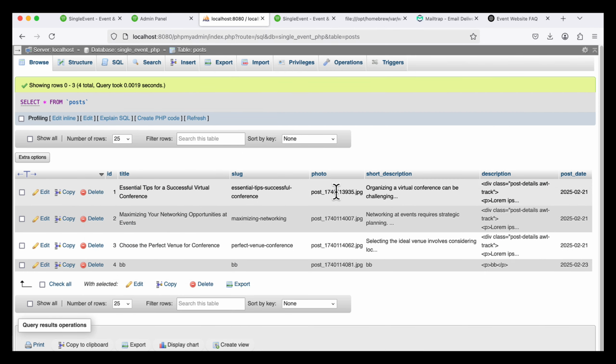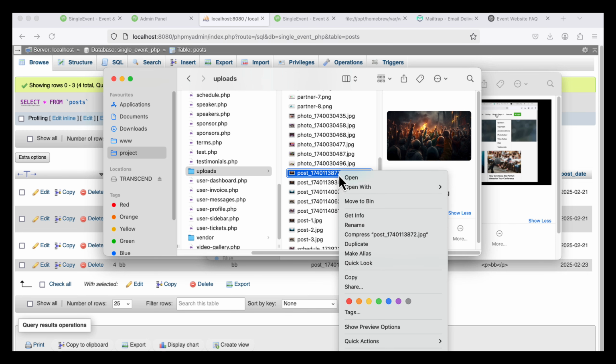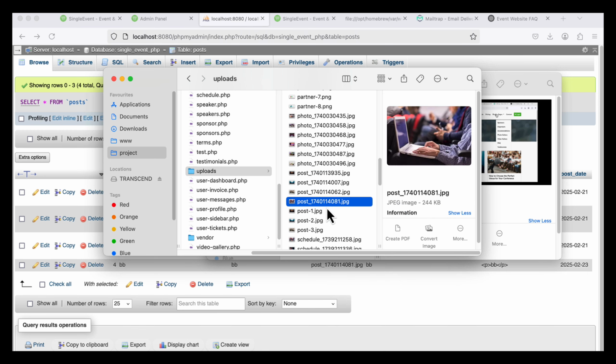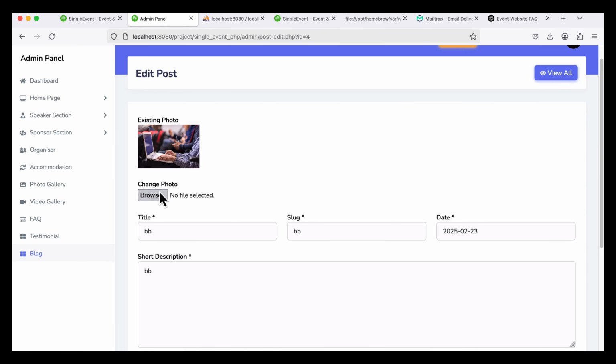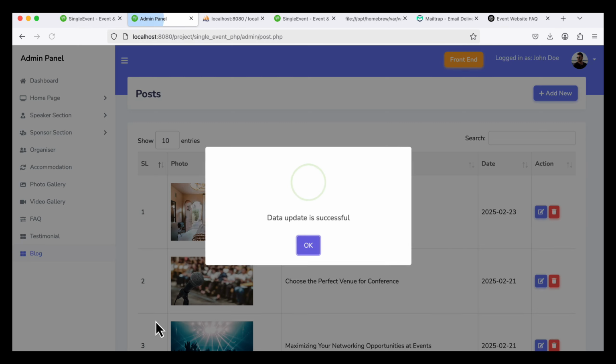The last post's photo is 3935. That means this one will not be here. So now the last one, I will change it. How can I change it? If I want to change the photo, this photo I am going to change.